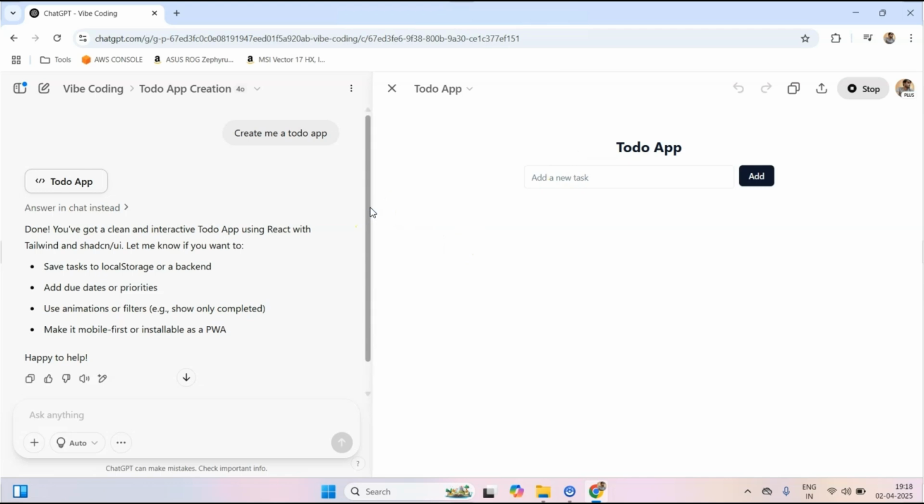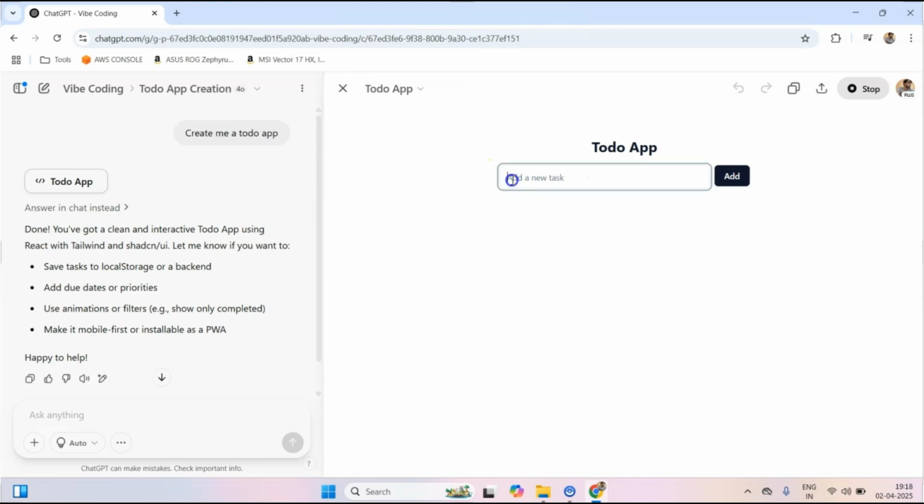Okay, so let's interact with it. Let me add my first to-do: pick up grocery. Okay, so it has added pick up grocery, and we have this check mark option, and we have this delete option. But let's add a bunch more tasks to be able to see how it is functioning right now. Okay, maybe pay the ChatGPT subscription fee.